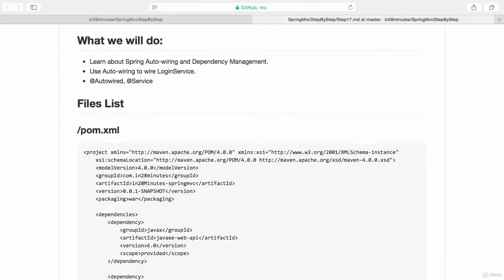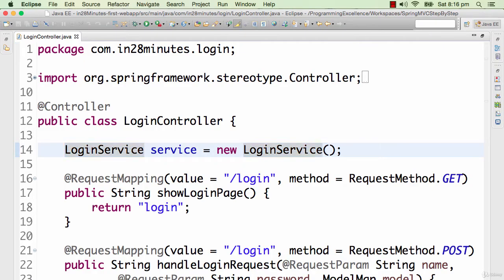Let's now use Spring to do auto wiring and dependency management. Auto wiring and dependency management are the most important features of Spring, and let's see how Spring does that. What we are seeing in here is the login controller is creating a new instance of the login service. This is not really considered to be a good practice.